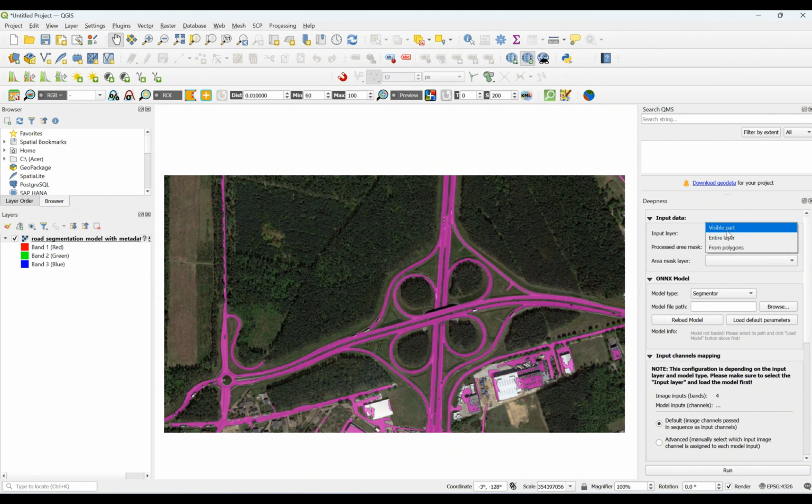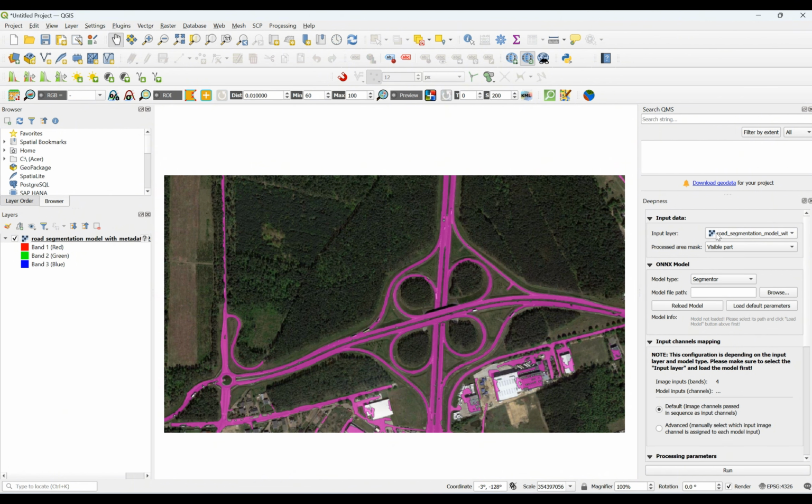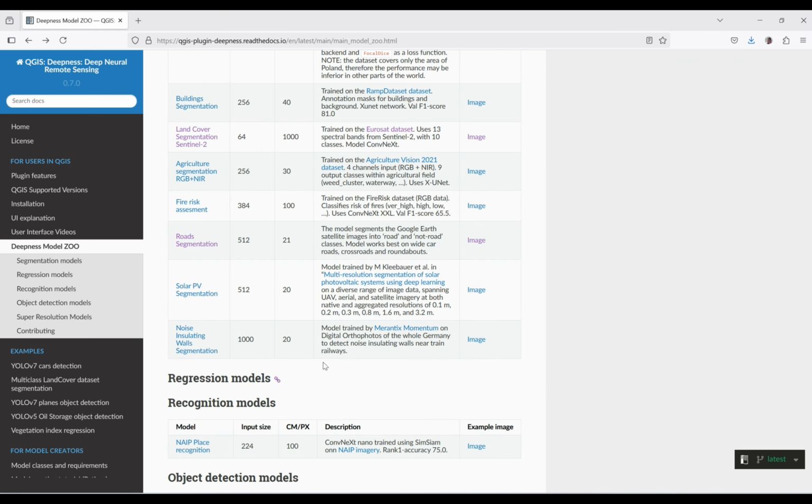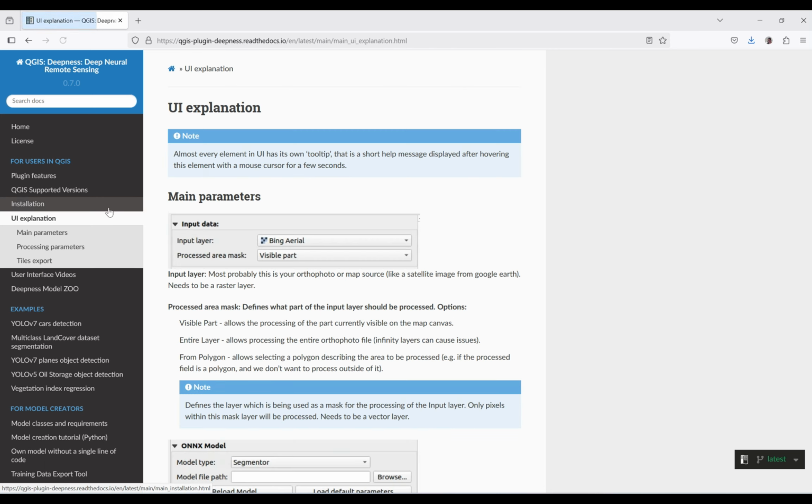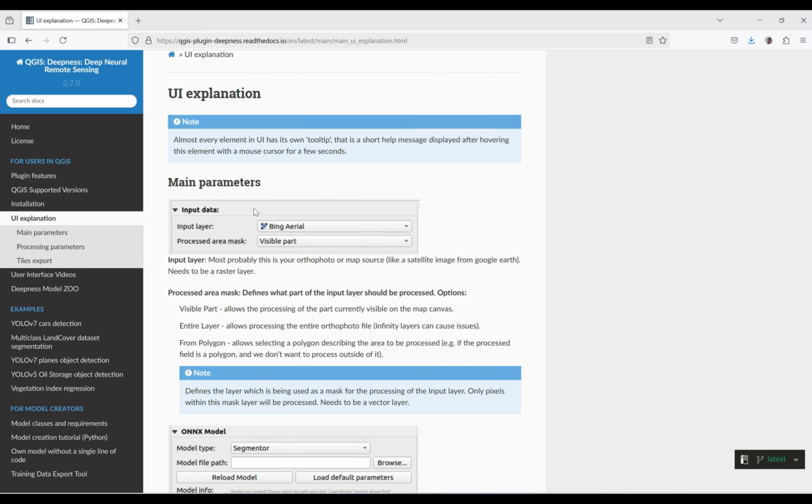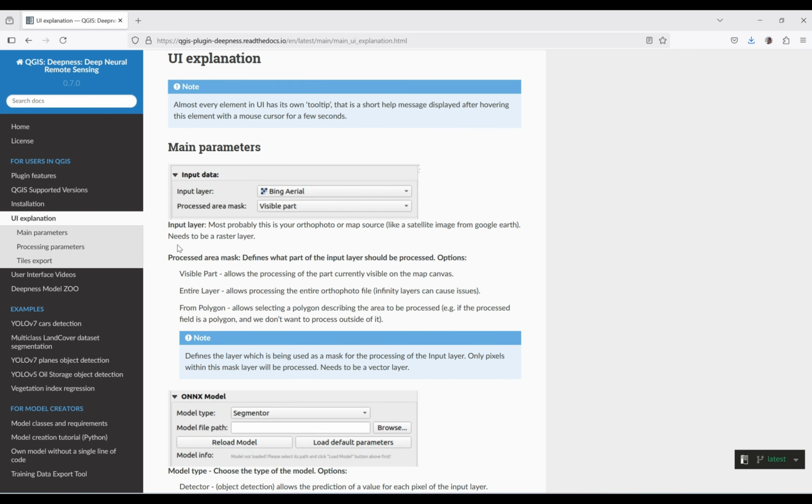However, I'm gonna use visible part, and also I have prepared further information from UI explanation for this plugin. You can read all of them, for example, main properties, input layers.